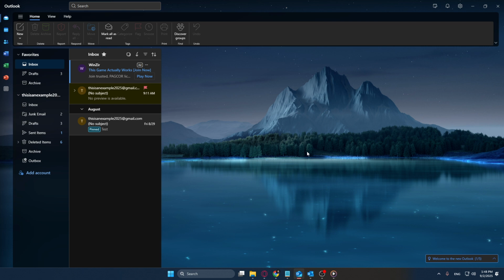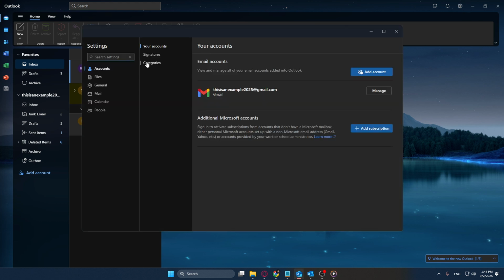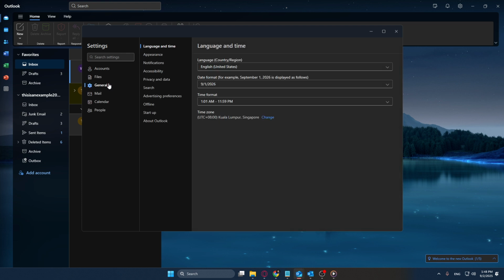Here's where we're going to focus our attention, on the upper right corner of the page. Look for the Settings icon, which typically looks like a gear or cogwheel. Click on this icon to open up the Settings menu. Once you've done that, you'll need to select the option labeled General. This section houses a vast array of customizable settings that personalize your Outlook experience.